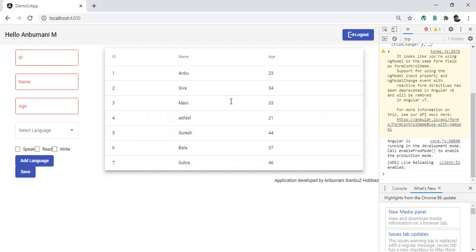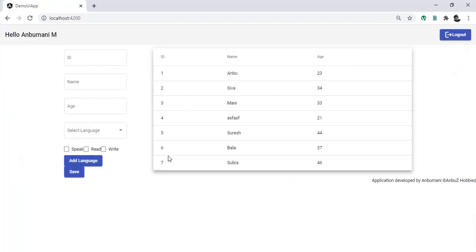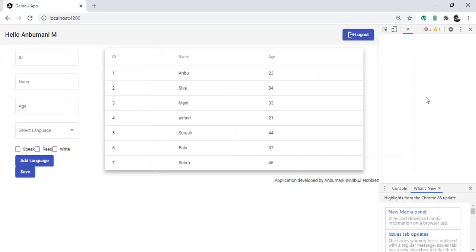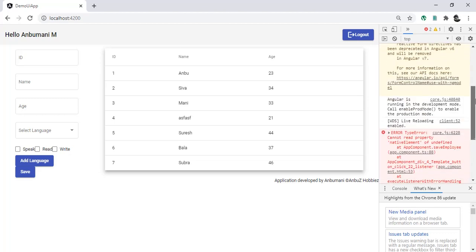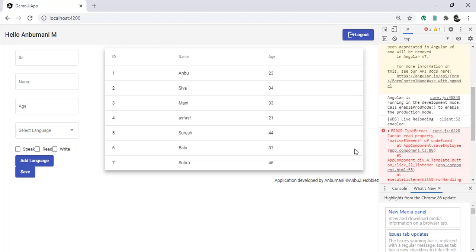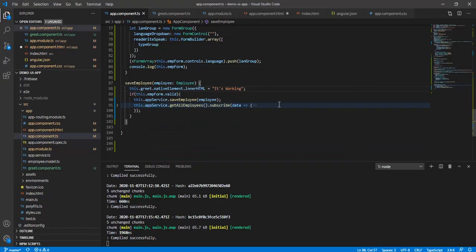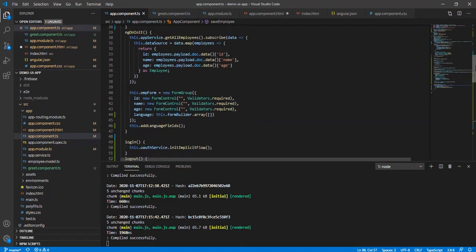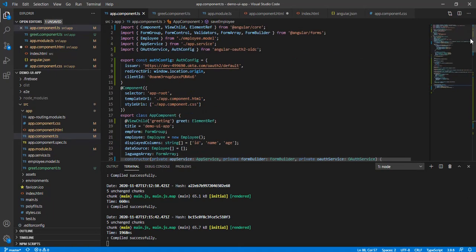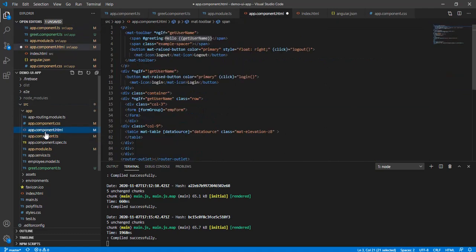Let us jump into the browser. Let me close this. Okay, let me click on save. Something happened. What is it? It says the native element is undefined. Yes, because we didn't save this.